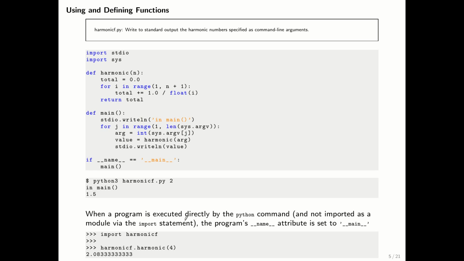Now, when a program is executed directly by the Python command, then the __name__ attribute is set to __main__. That's what we just discussed. But if you go into the Python shell and import this program, harmonic F, notice that main is not triggered. Why? Because when you import the module, this name is not set to that value. As a result, main didn't get launched because this condition turned out to be false. It's clear that main wasn't launched, because if it was, you'd have seen this message here. We saw it when we ran it as such, but when we import it, we don't see that message.